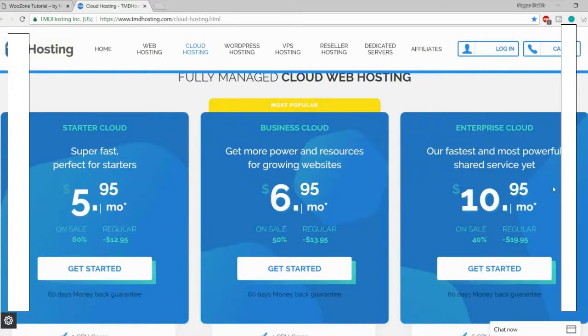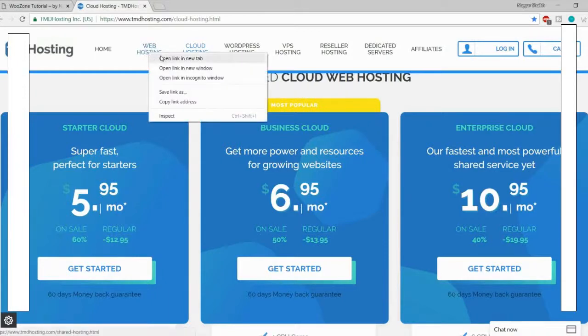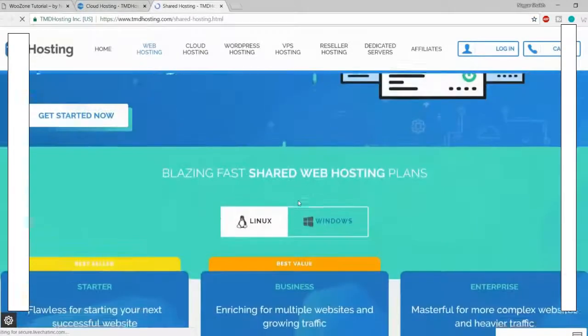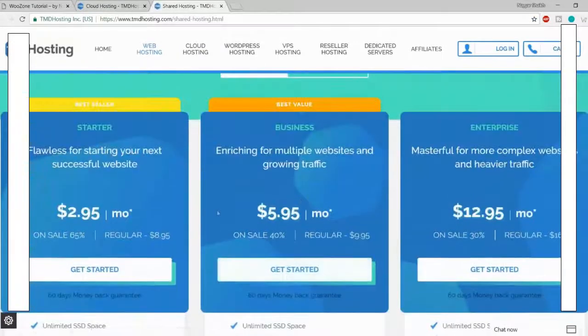Now this is cloud hosting, not shared hosting. Most of the times whenever someone redirects you to some hosting plan, you'll see mostly it is shared hosting. Now for an e-commerce website, shared hosting is not recommended. You should have cloud hosting, but if you want, you can go for web hosting, shared hosting. If you want shared hosting, you can open this web hosting link in a new tab and you'll get those shared hosting options. Okay, you see there's some price difference over here.